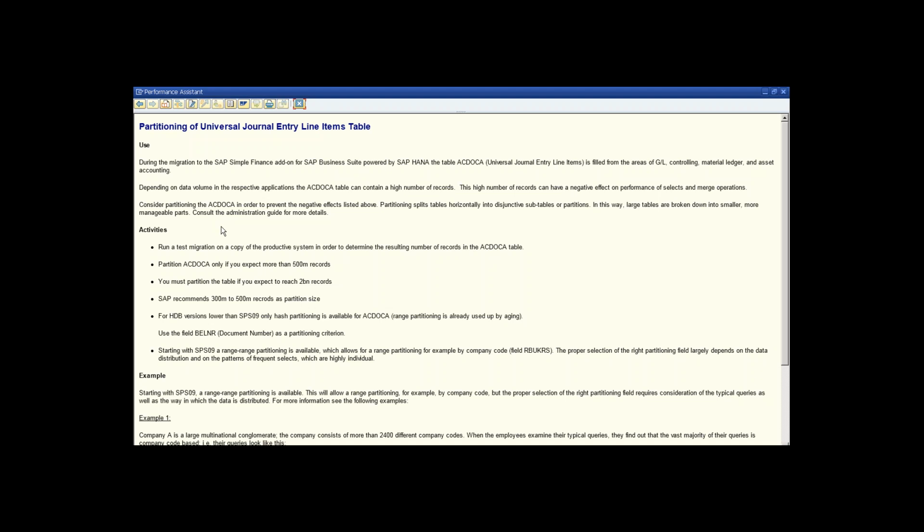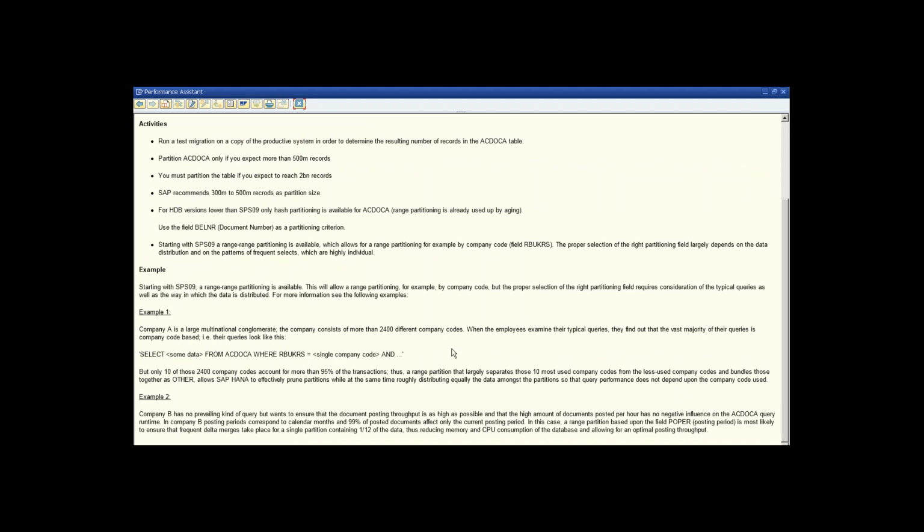Similar to that, SAP is suggesting that if the line items in your universal journal entry table are substantially large, in that case, it is always recommended that you do the data aging or partition your table according to the hot and cold areas. And it is only suggested when a certain amount of data has been reached. So for example, let me show you, yes, here. Partition ACDOCA only if you expect more than 500 million records.